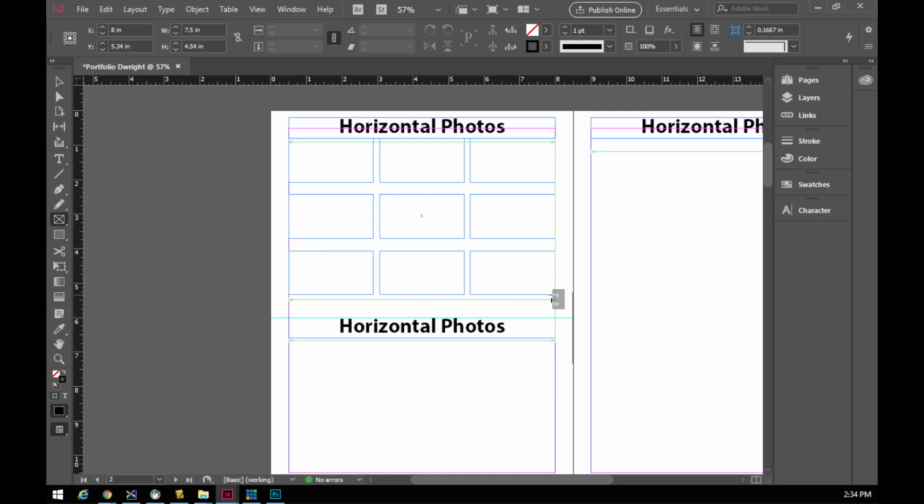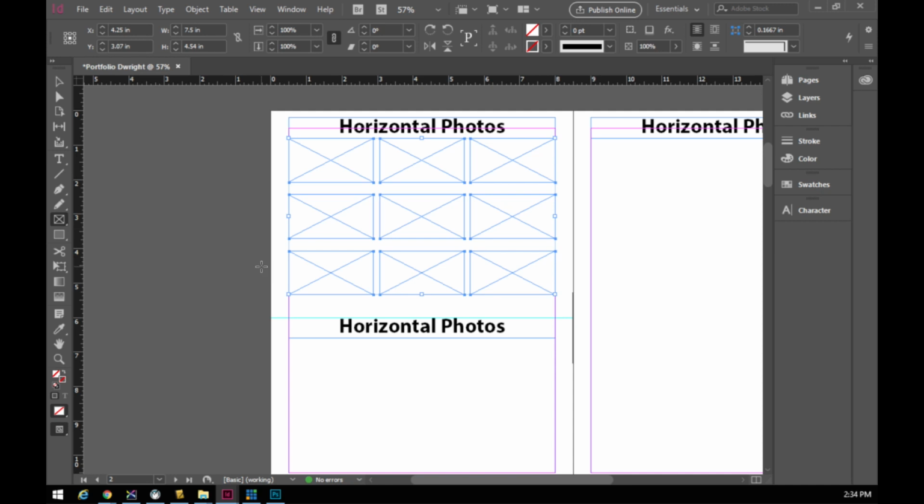Once you have these 9 photo boxes and you have the spacing correct, you simply just let go with your mouse and it'll now create 9 individual photo boxes.